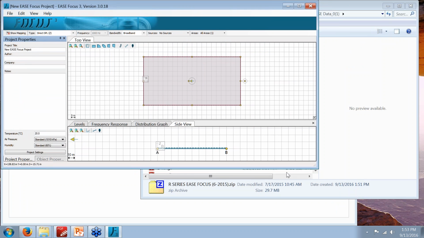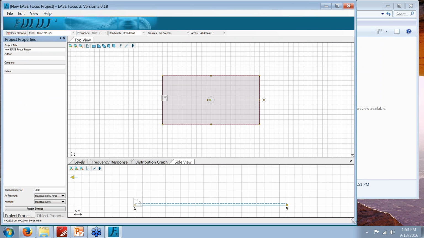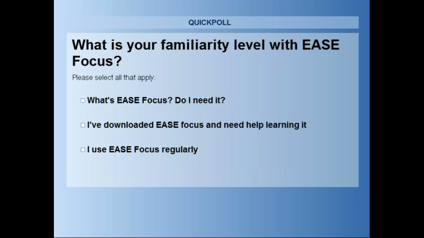That's usually the first thing that folks are asking when they're new to Focus. We were supposed to ask a poll earlier. How many of you are using EaseFocus? We're curious because we know that there's some needs for education on that. We're curious to know what's needed. So answer that when you can there.